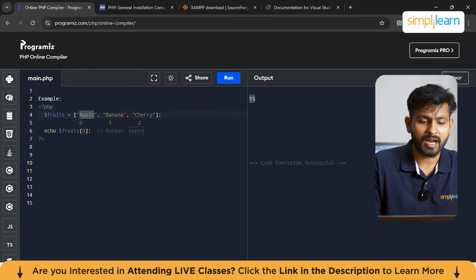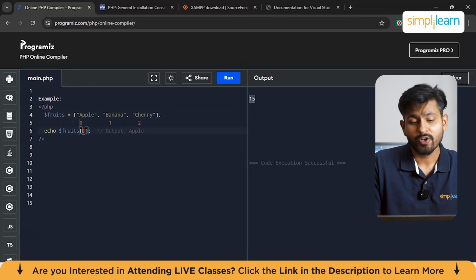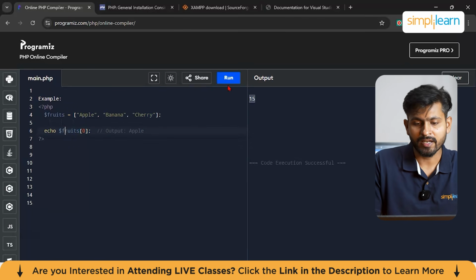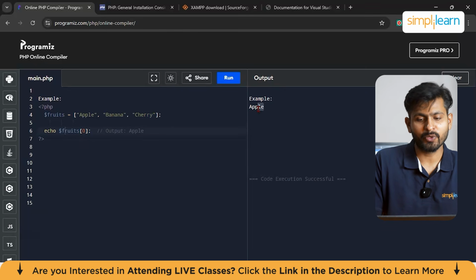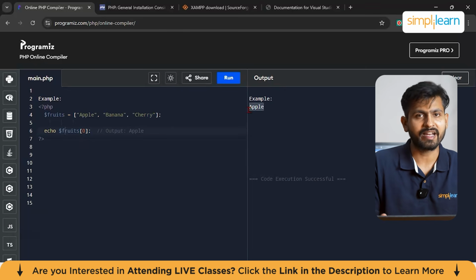So we have apple, banana, and cherry. Now here I am trying to access the value at index 0. That's how we basically do it. So let's say if we want to access apple, I am trying to print fruits 0. Let's run this program, and you can see I am getting the output as apple. Pretty interesting, right? So this is how we access the values in the array.